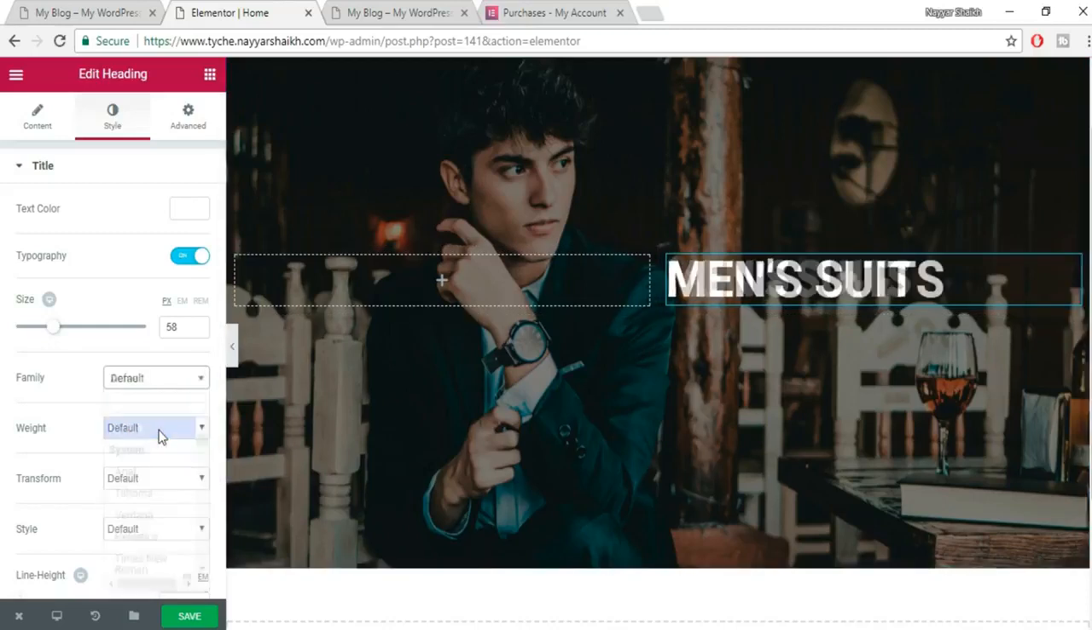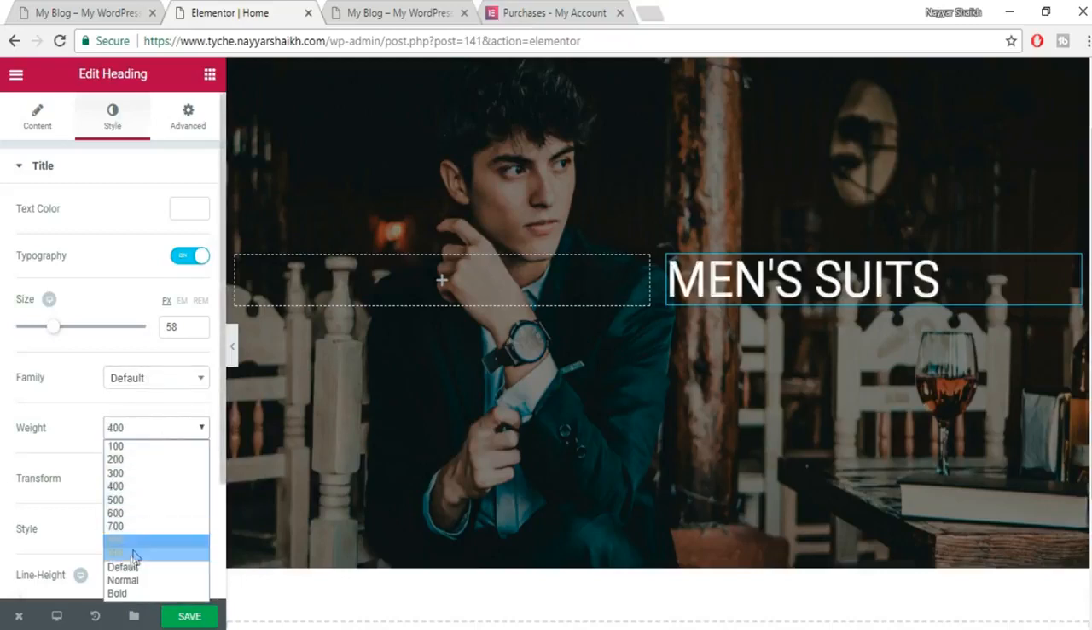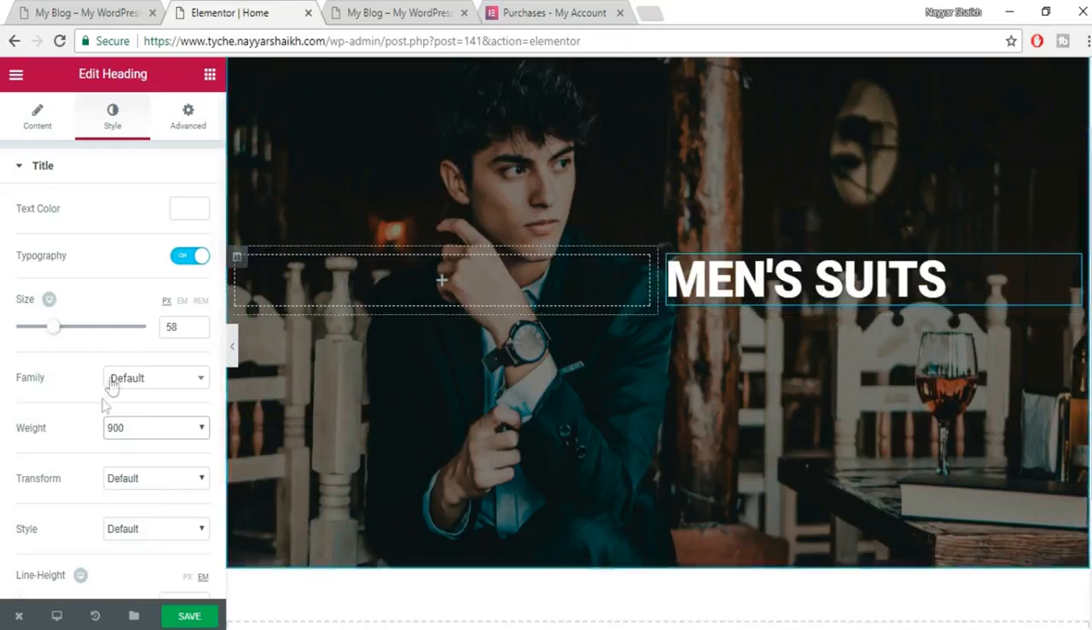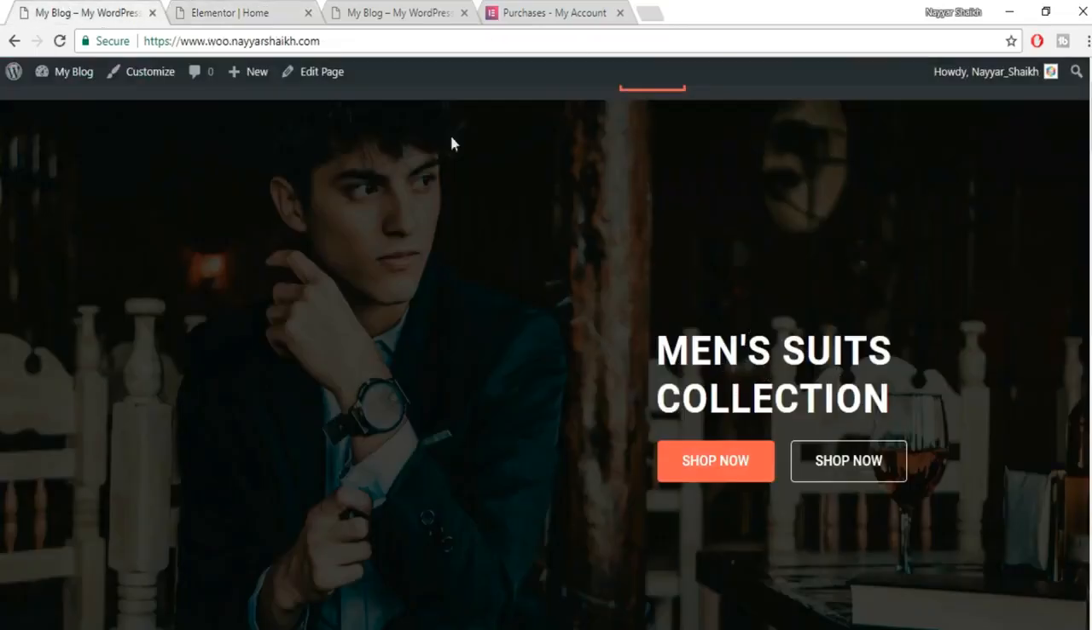I'll leave this as default. You can change this to anything you want. You can change the weight. For example, at present it is default. If you want to make this thin, you can select 200 or maybe 400. If you want to make it bolder, you can select 900. Now this is how it looks. I'll again keep it default. Now this looks exactly like this.